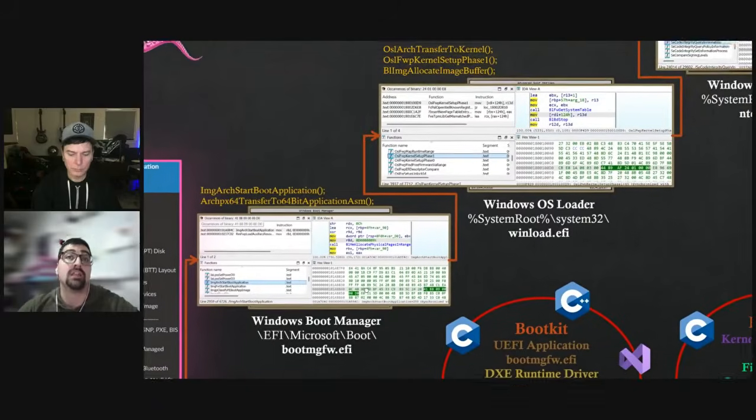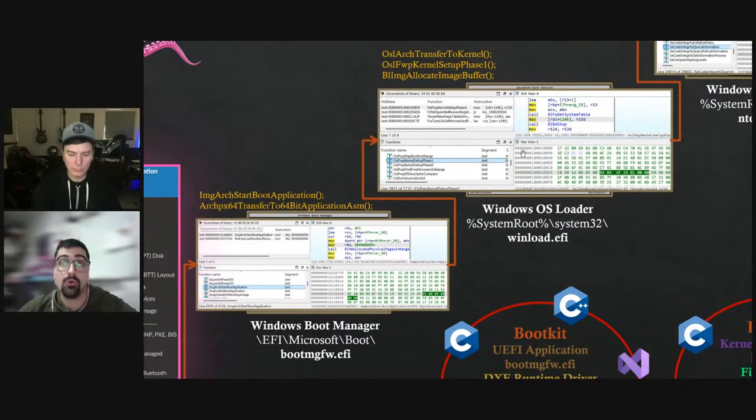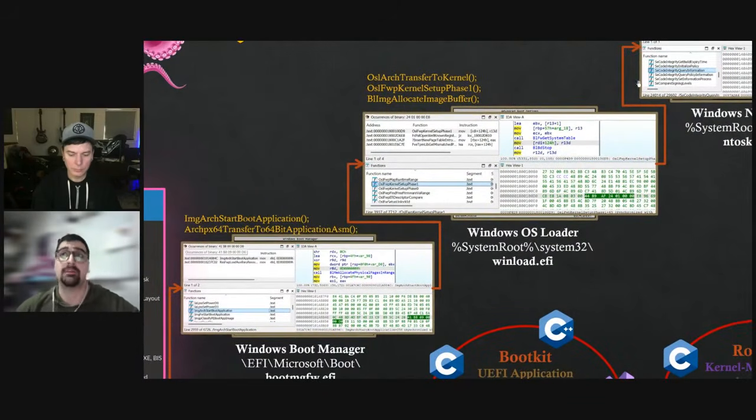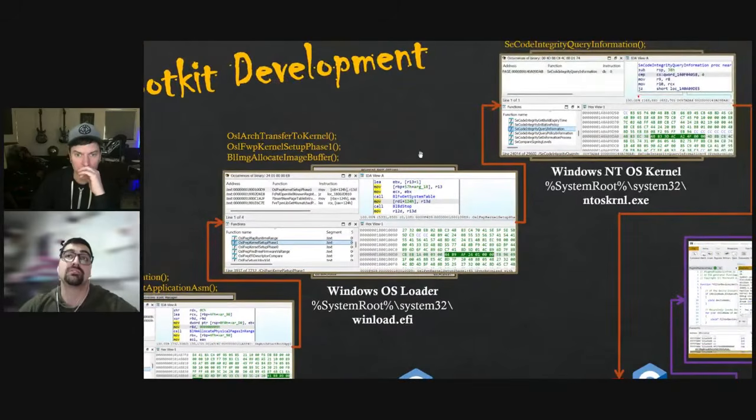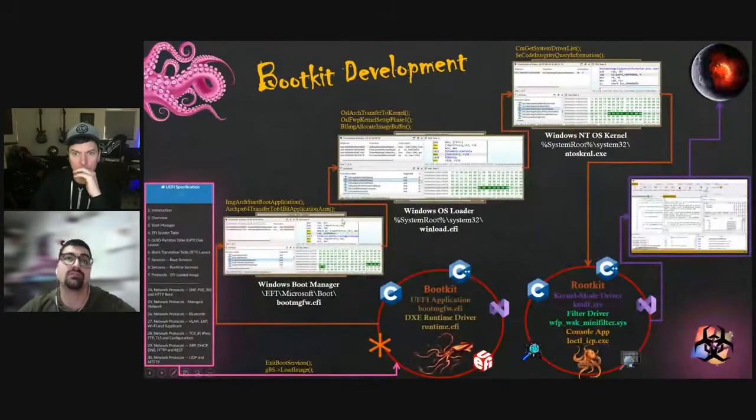The Windows Boot Manager is going to load the next element of the chain, the Windows OS loader, into memory and pass control to it. The Windows OS loader, another UEFI binary named winload.efi, located here on the C disk in this path, is going to load the Windows kernel into memory and pass control to it. So there is a chain of calls associated with the boot process, right?